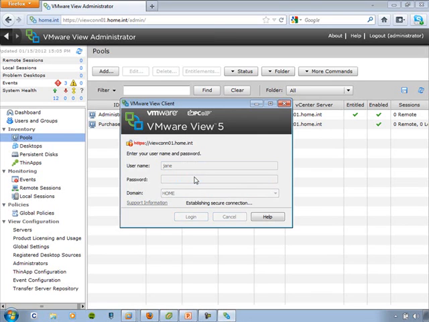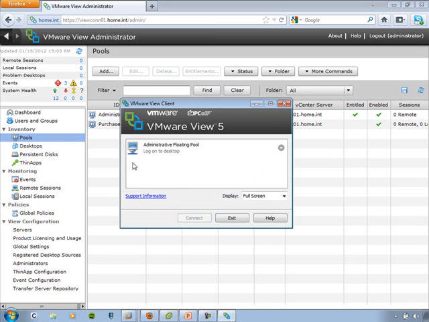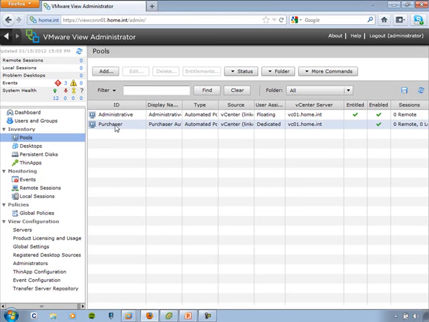And we're going to see that she only has access to one of the pools, the administrator pool, and not to the purchaser's pool, which she does need access to. So notice she only has access to the one. So we're going to go ahead and exit here. And we're going to come back into the purchaser's pool, and we're going to select entitlements. Notice by default, when you create a pool, this is how it's going to show up. It'll be enabled, but not entitled.